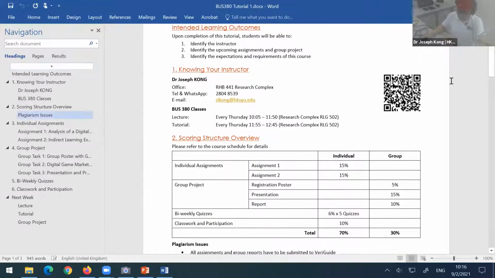I am Dr. Joseph Kong. Calling me Joseph is good enough. My office is upstairs, on the 4th floor in room 441. And this is my phone number, and this is my email address. For your convenience, I have already included a QR code. What you need to do is just point your phone here, and then you can save my contact. My office phone number is also registered on WhatsApp. I think this is the most convenient way for you to reach me after office hours.